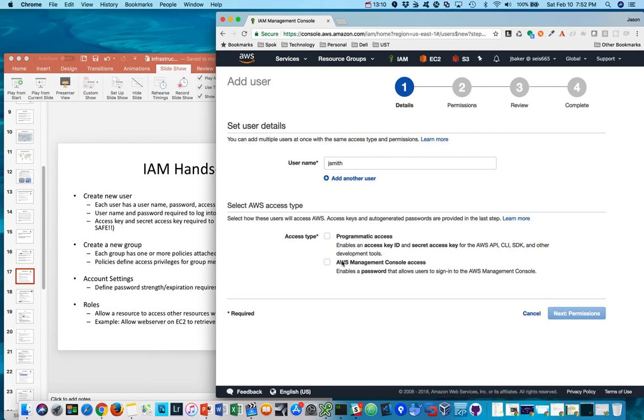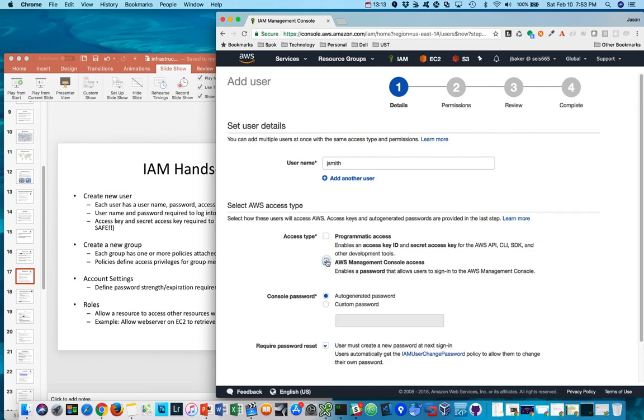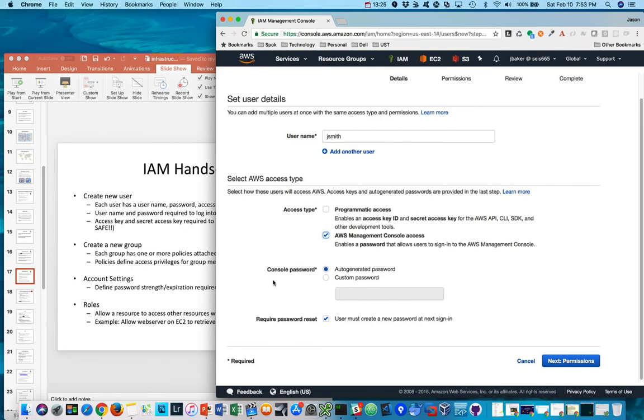In this case, I want this account to be for another employee, and I want this person to have AWS Management Console access. So I'll set them up with AWS access. And then for their password, I can have the system generate a password, or I can type in a custom password. And then finally, I can enable password reset, forcing this user to reset their password the first time that they log into their new account, which is a very good practice.